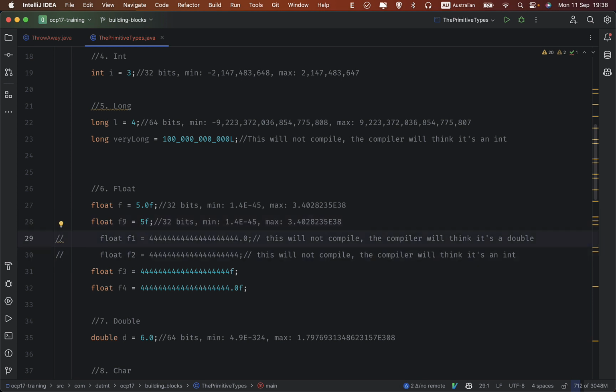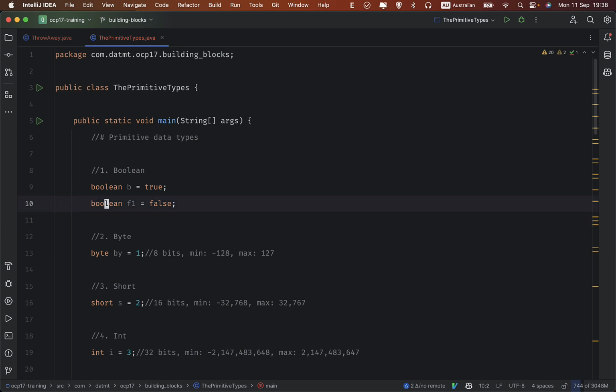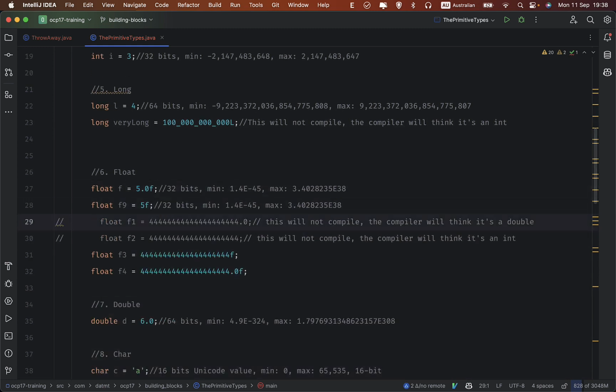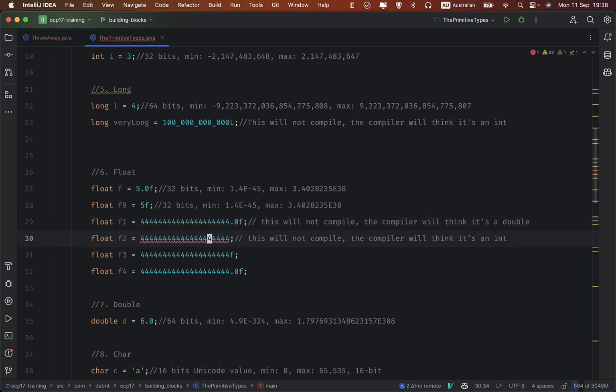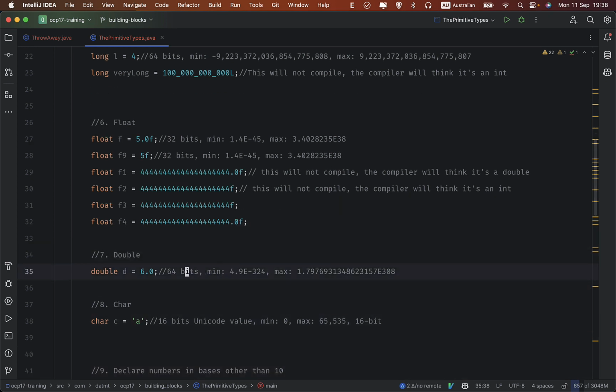There are some cases where it will not compile if you have something like this. This one will not compile because the compiler will think the value on the right-hand side is a double, and you declared the type of f1 as float, so there's a type mismatch. What can you do? You put an f here, and same here. The compiler thinks this is an integer and you declare it as float, so it doesn't work, but this will work. So we see f3 and f4 here, and next we have double, which is 64 bits.